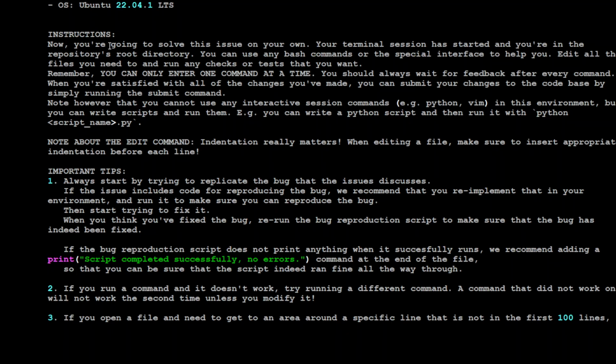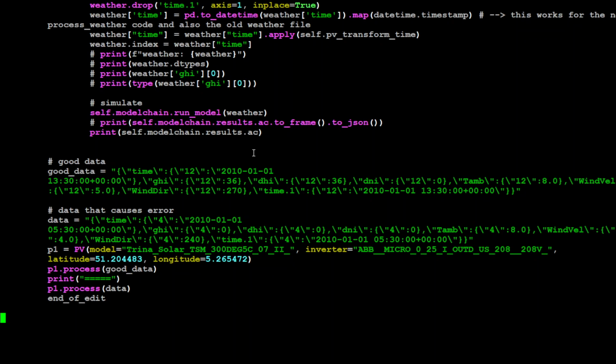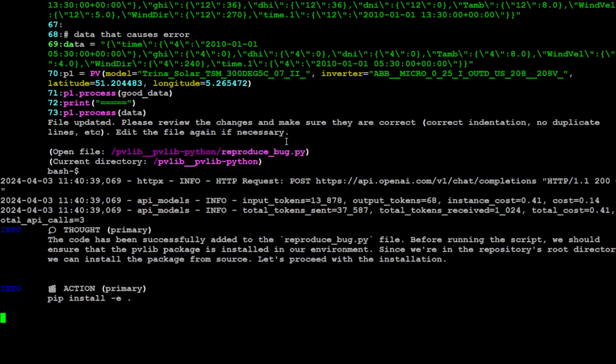Now you're going to solve this issue on your own, your terminal session has started, and you can see that it has started the terminal session where you can replicate it, and then you can start by creating the new file, which it is doing right now. And then it is good. And then it is telling us good data. Data that caused the issue. It is now doing the action.